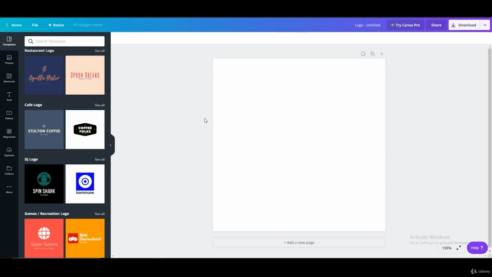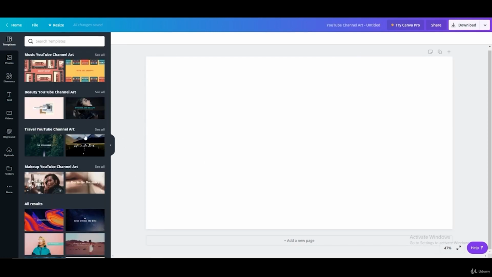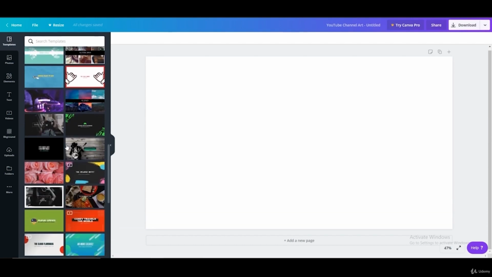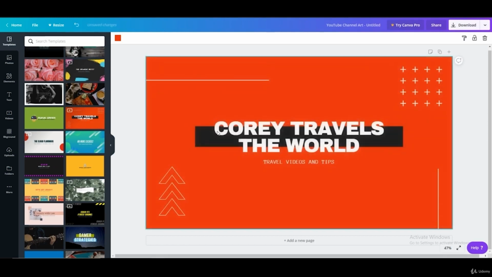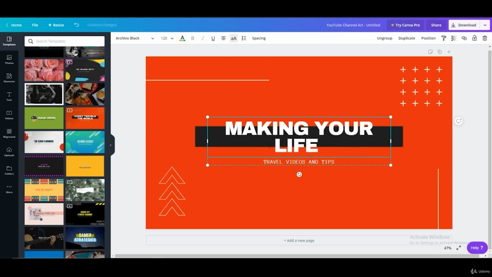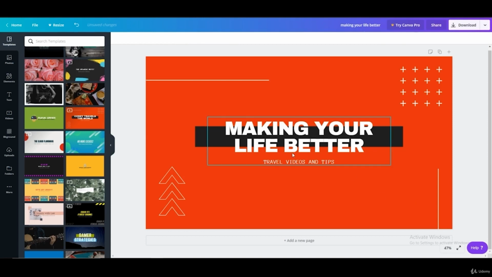The same thing you can do with the banners, which is right here. With the banner, you can choose a different banner, whatever you want. Let's say, for example, I'm going to choose something like, let's choose it together. Let's choose something like that. I'm going to press this one, and I'm going to change the text. Making your life better. And I'm going to say content creation videos and tips. Bam, we have our banner done. It's very simple and very fast to do.